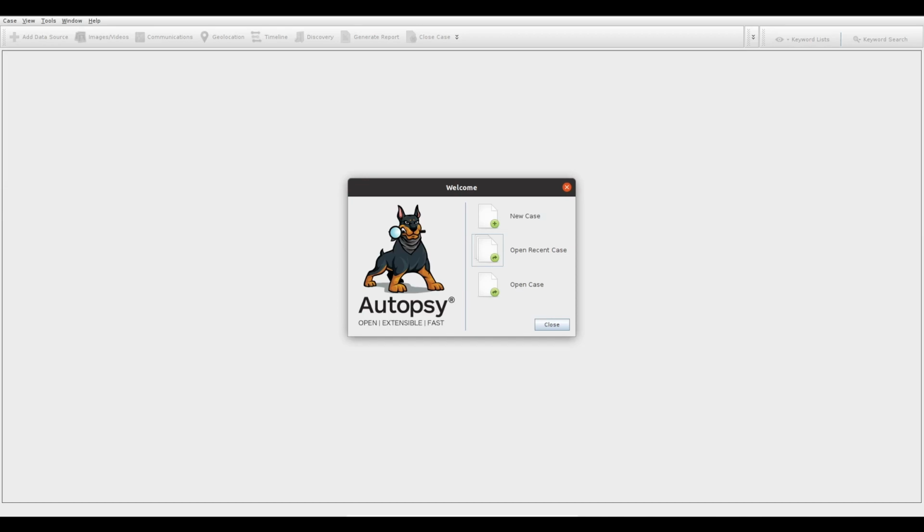So you can see when you first launch Autopsy, you're presented with a welcome dialog in which to choose from. You can create a new case, you can open a recent case, or you can open another case that you've worked on or transported from another desktop. So in this instance, we're going to create a new case. So I'll click the new case button.